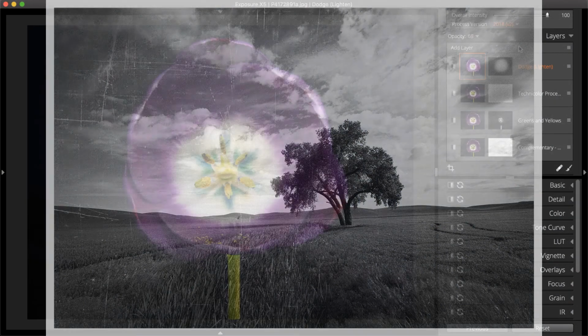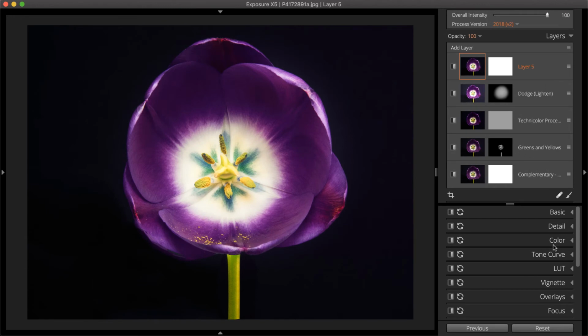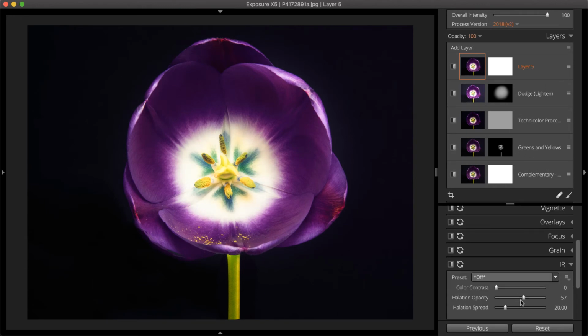The final layer will add one last creative effect: a subtle glow around the bright areas in the image from the infrared panel.